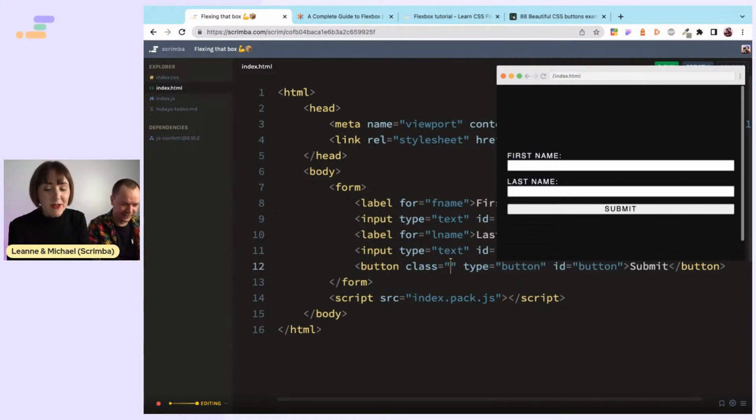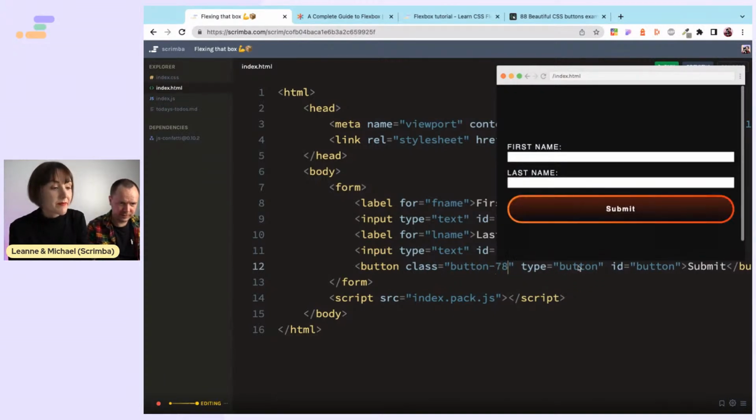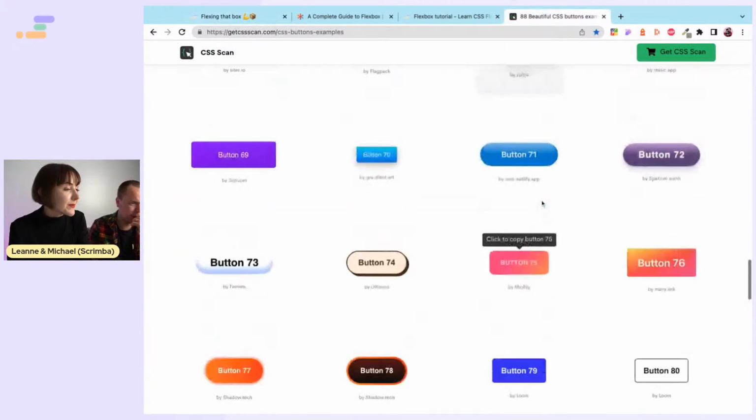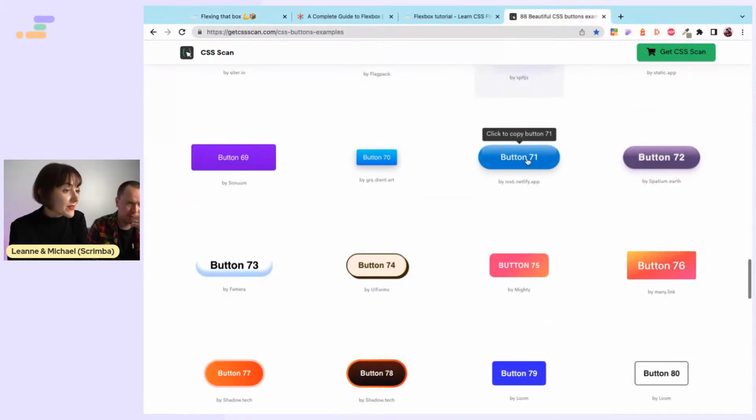71, classic glowy pill button. I'll look at that in a minute. There we go. Whoa, it's kind of enormous. 71 was this one. That'll be fine. Very nice.